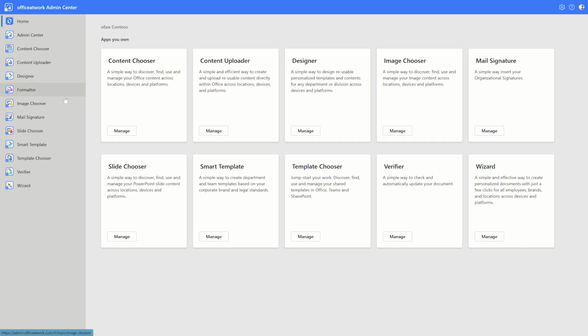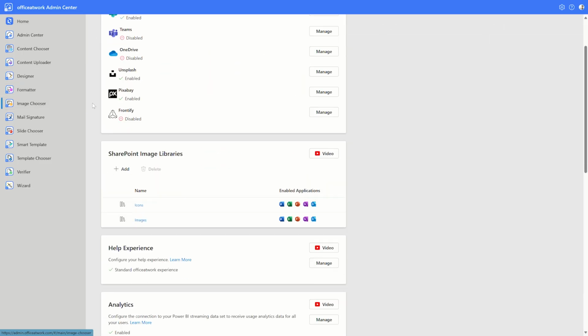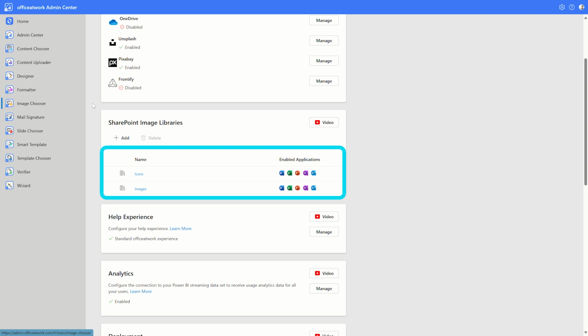Even if you're not responsible for all images across your organization, the Office at Work Admin Center lets you create as many image libraries as you need. Different departments or teams can manage their own libraries with custom rules, ensuring that all users have access to the most up-to-date images no matter who manages them.